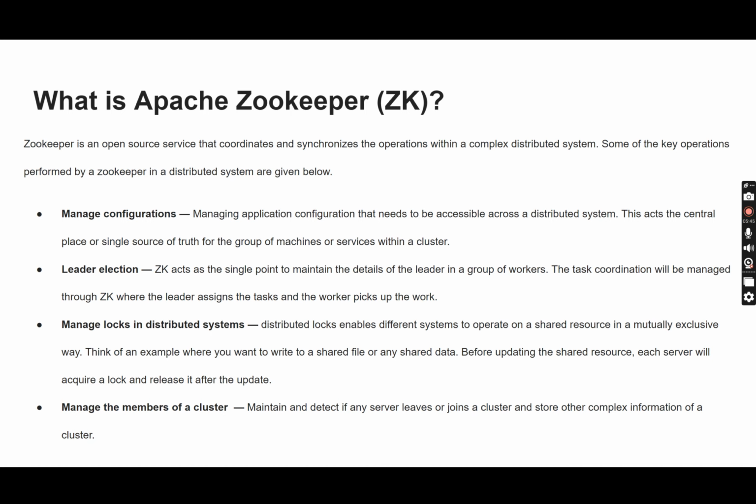So when they access or when they verify with Zookeeper, what will happen? They will say, okay, somebody else is already using it, you cannot use it right now, so wait for the person to finish the activity. So in this way we can manage locks. So here also Zookeeper will act as the middleman, like a librarian.